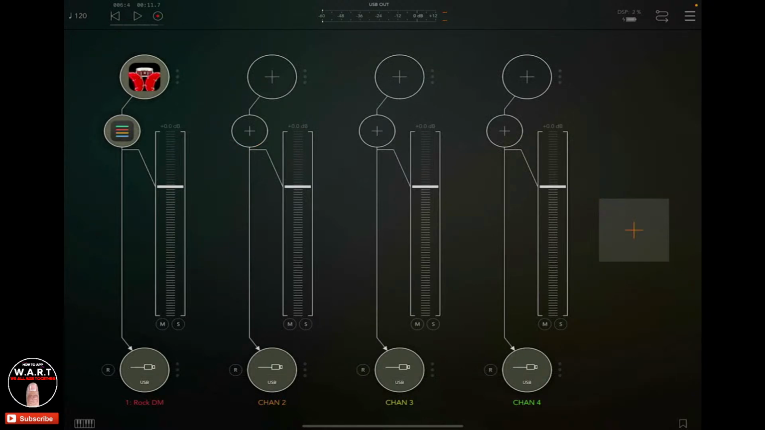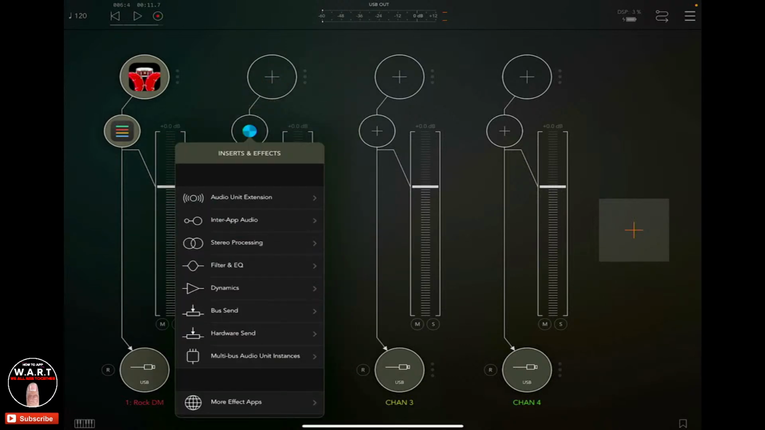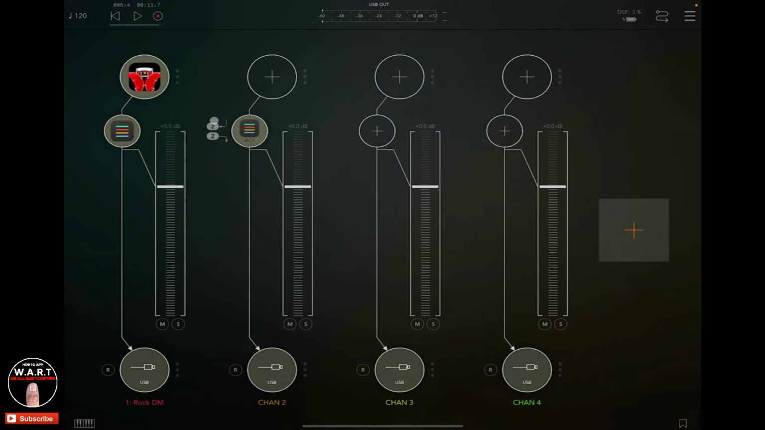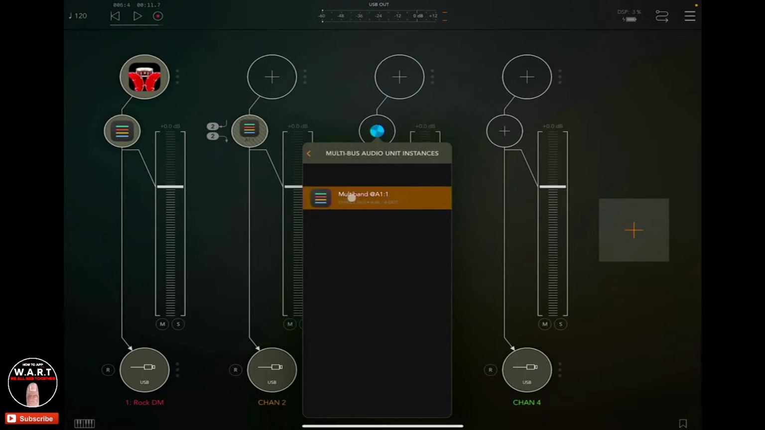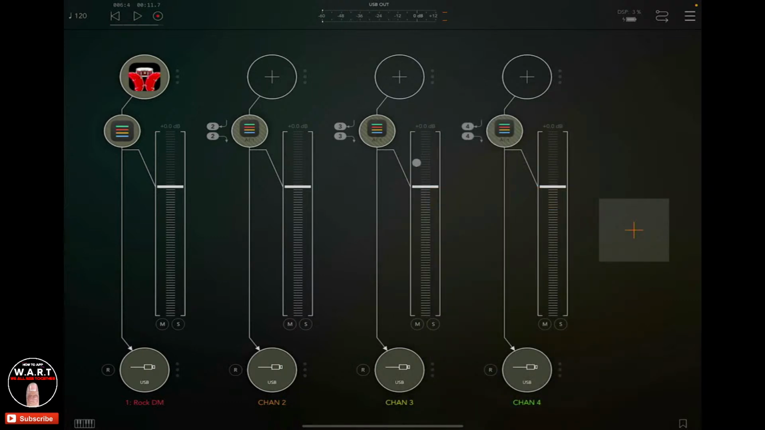Now, to get this to do its fancy stuff, what you want to do is click the little effects section on the next track. You can see here I've just clicked on it, and click the bottom one, which is multi-bus audio unit instance, and then select multiband, and you'll see it's put two little boxes with 2 there. We do the same for the next one, multi-audio instance, same thing. Then we go all the way to the end, do the same thing again, and you'll see with all 3 of these tracks here, you've got 2, 3, 4.